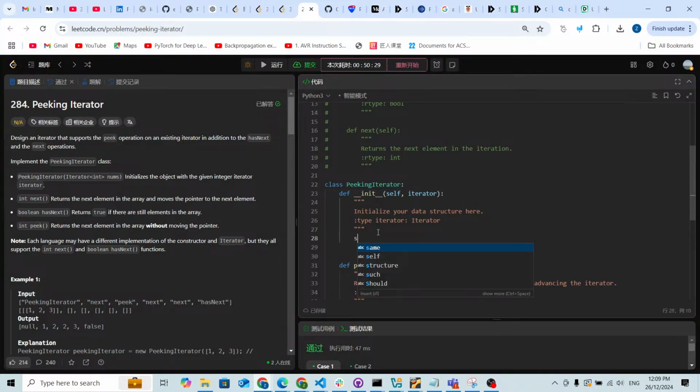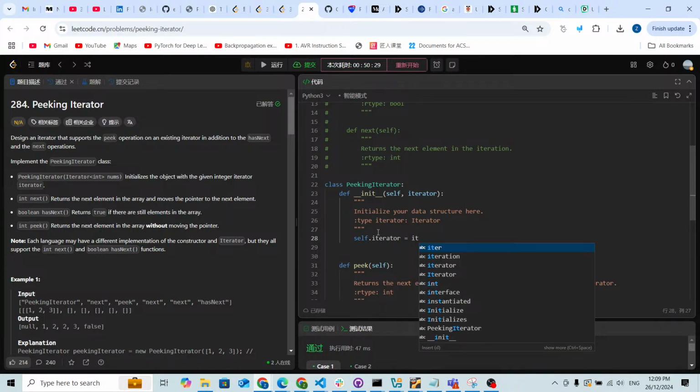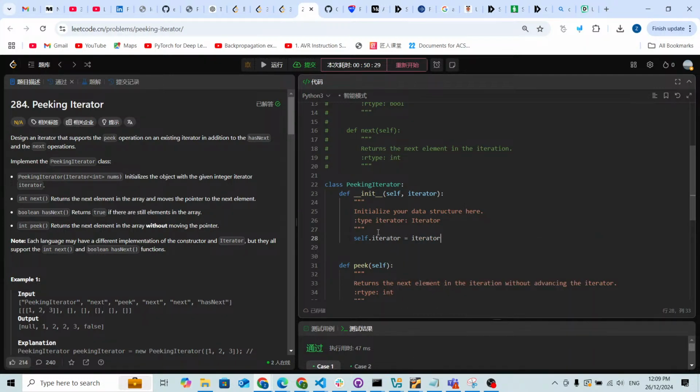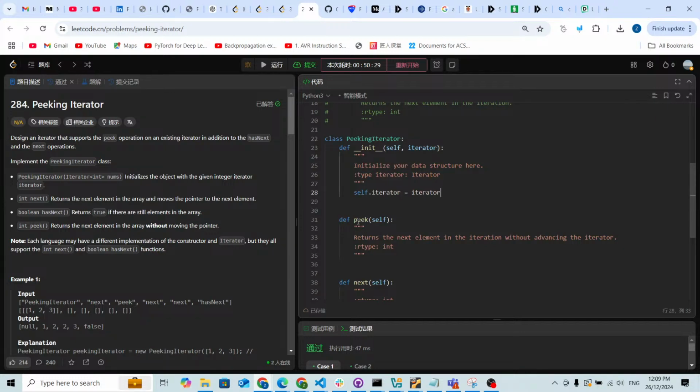From the init, let's just prepare an iterator, which is going to be equal to the iterator. But the problem comes with the peek. The peek is going to return the next element in the array without moving the pointer. It means we cannot use iterator.next, because peek should not move the pointer. How can we avoid that?